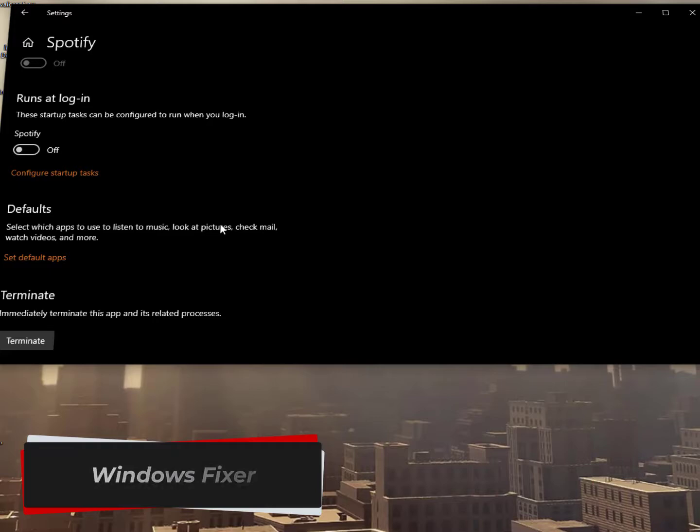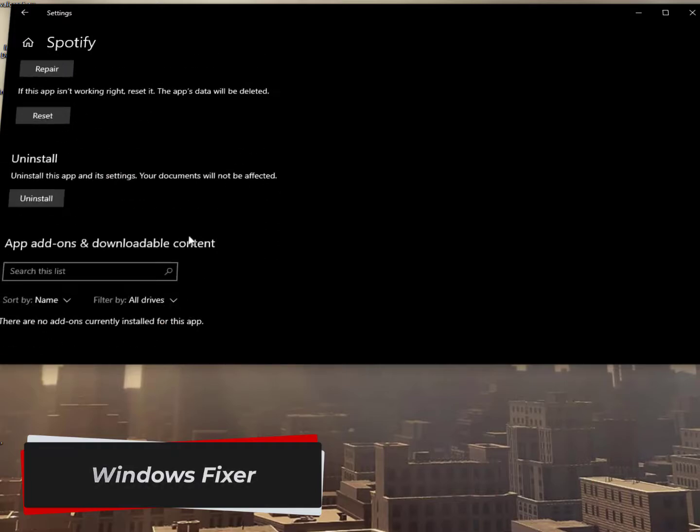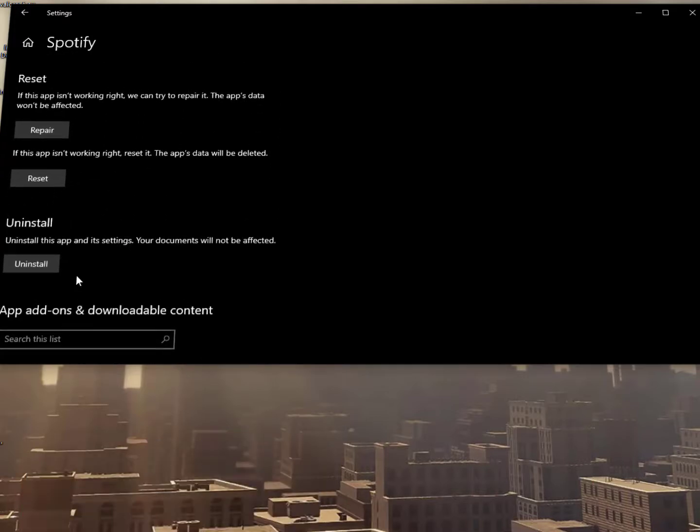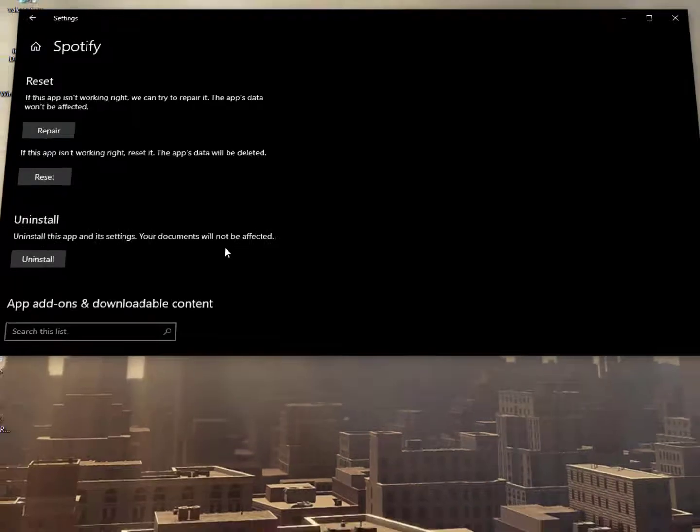Now you can also reset, terminate and repair it. And you can also see here uninstall this app and its settings. Your documents will not be affected. That means if you have downloaded some audio files from Spotify, like if you have a paid account, then you can definitely download audio from Spotify. So if you have downloaded some audio, don't worry about that.